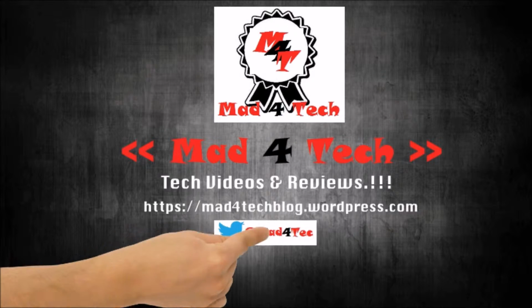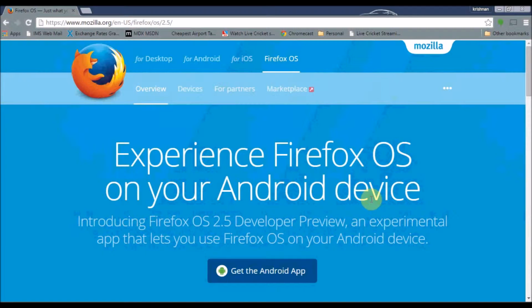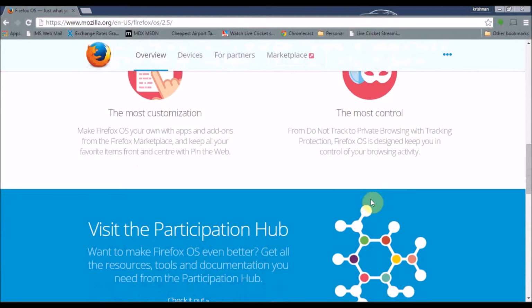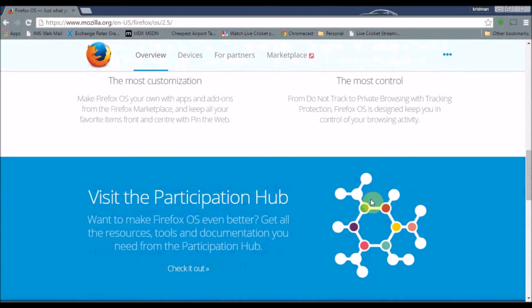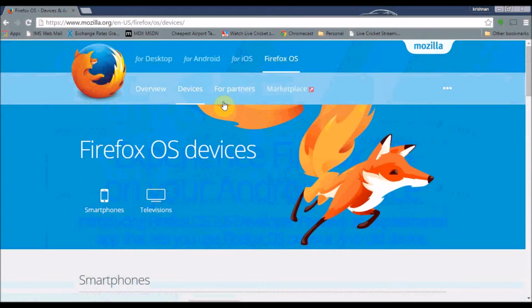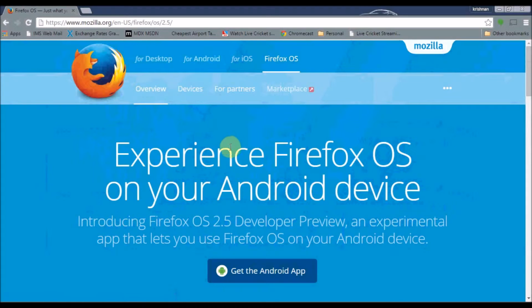Today we are going to see how to get a hands-on experience on the new Firefox OS. All you need to do this is an Android device and you're good to go. What Firefox has actually done is they have released an app which acts like a launcher on your Android device, giving you a hands-on experience on how a Firefox device will actually work.